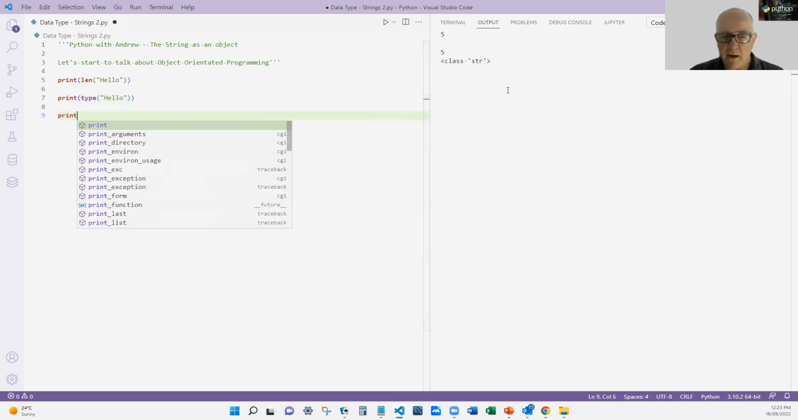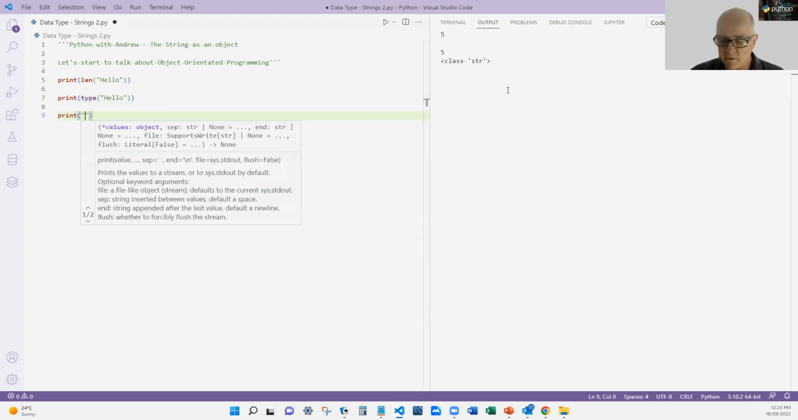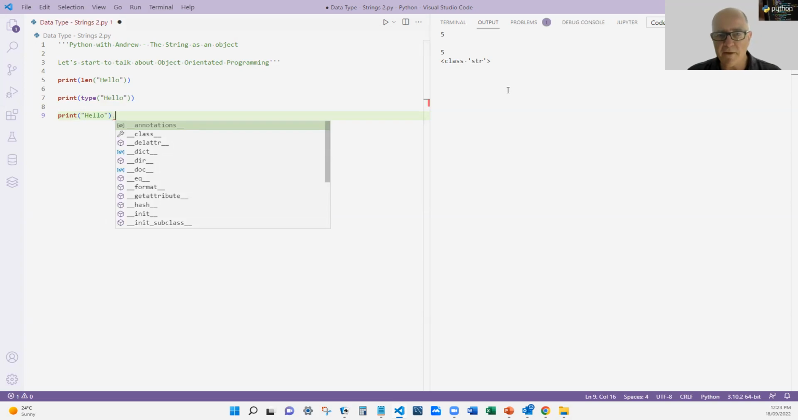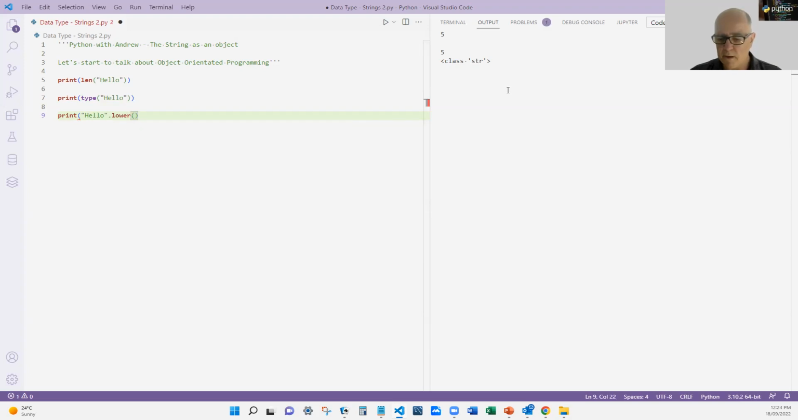So let's go on, and as I mentioned, the difference is that we write the method like this. We write the variable first, or the string first, dot method, and then we do the parameters of the method. So if I run that, lower, no surprise, converts the whole sentence into lowercase. And that's a very, very useful one.